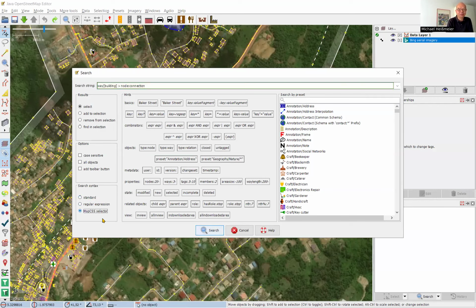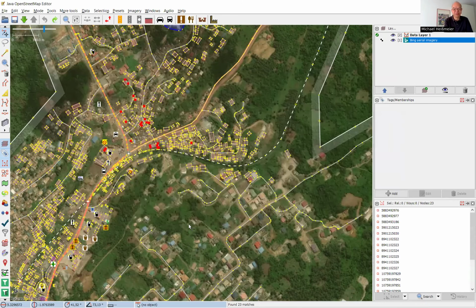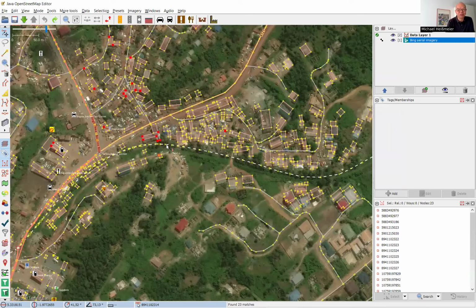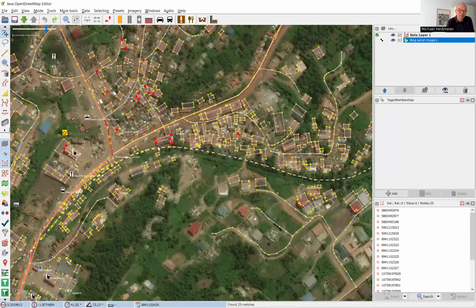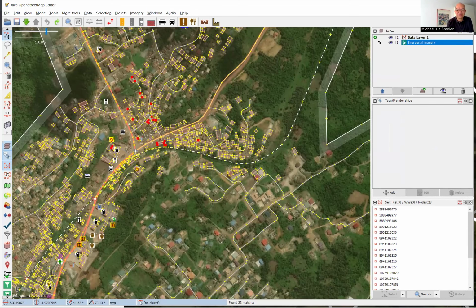In this case, I use the map CSS syntax, which is the magic behind the paint styles, and issue this one. So that means I start with all ways which are buildings, and then I will want to see the nodes which have a connection, which means which are not only connected to their parent building. And that gives us here quite a number of places where we see that things are not as they maybe should be.